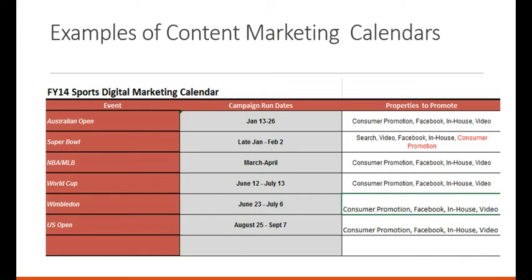When it comes to content marketing calendars, some of you are probably familiar with these types of calendars at your jobs. Maybe some of you are familiar with budget plans or editorial calendars or marketing calendars. These are ways that you can plan ahead for your consumers and your audience. Here's an example of a sports digital marketing calendar. You see the events on the left, campaign run dates, and properties to promote during that time.